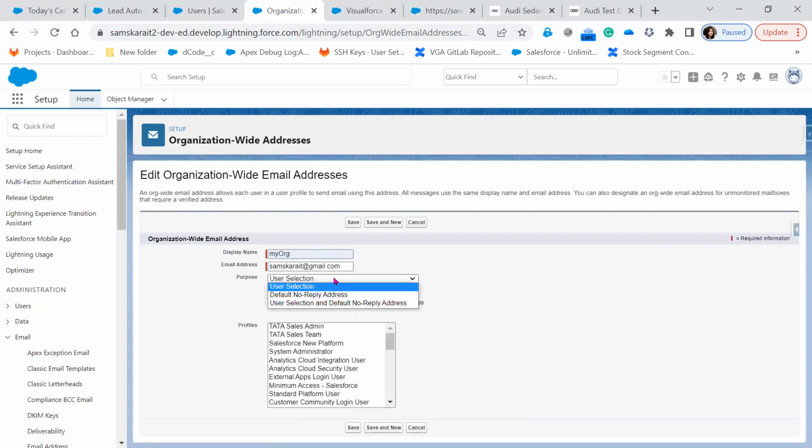User selection and default no reply address, what is the purpose of it? So you wanted to by default use this as a no reply address. So let's select it, or you can select it as a user selection. Now, if you say user selection, it means you select which one you wanted. Do you want all the profiles to use it, or do you want some of them selected by default? If you want the default no reply address, that means everybody has it by default, or the user selection is also the same.